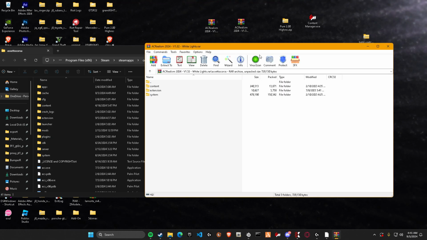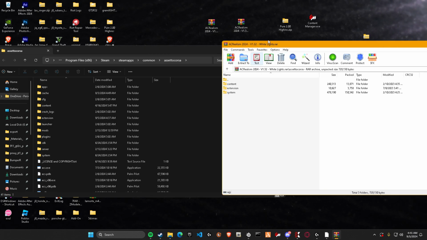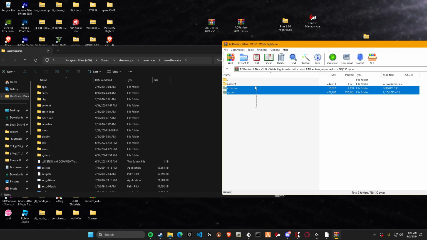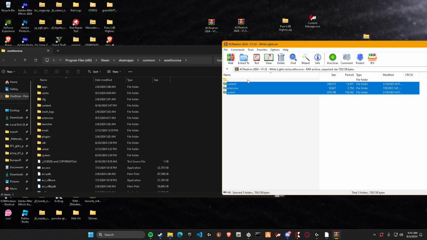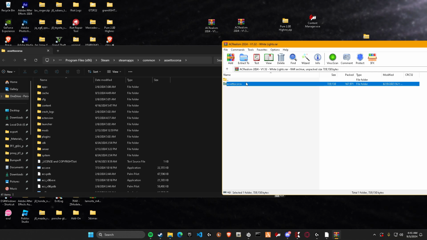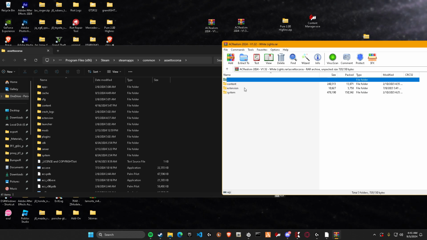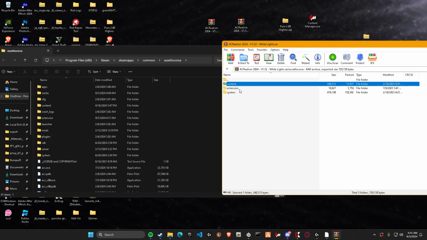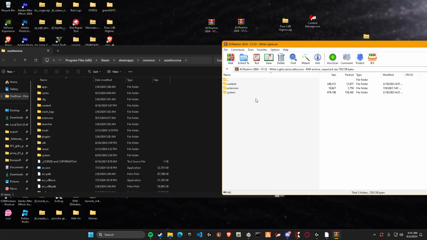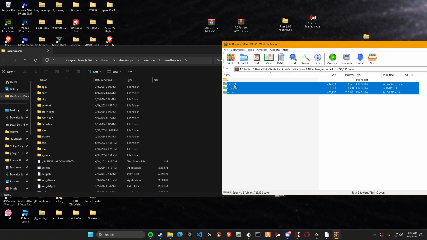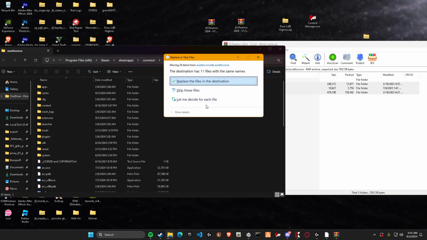For me, I'm using WinRAR to do this, but you can use 7-zip or whatever file extractor that you use, your choice. And if you open the Assetto Corsa folder inside of the AC Realism folder, you will see 3 subfolders: Content, Extension, and System. So what you are going to do, you are going to drag these 3 folders into the Assetto Corsa root folder the same way that we did with the Pure folder. And if it asks you to replace anything, you would just replace it.